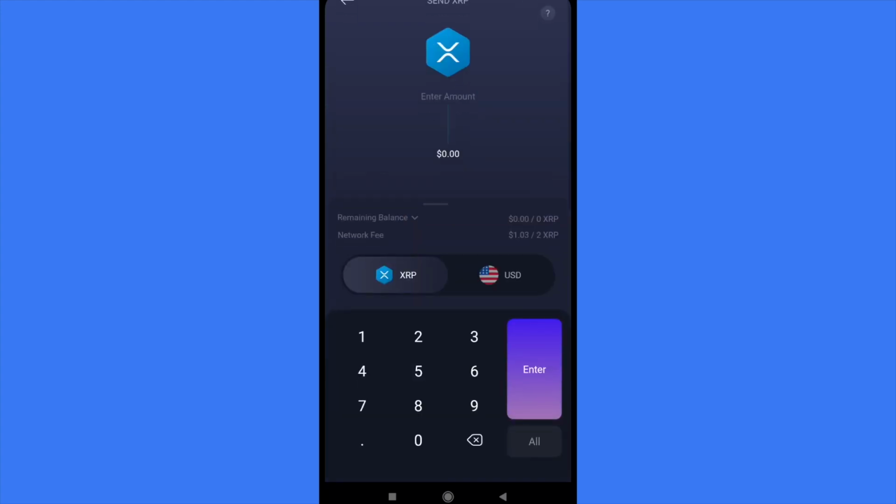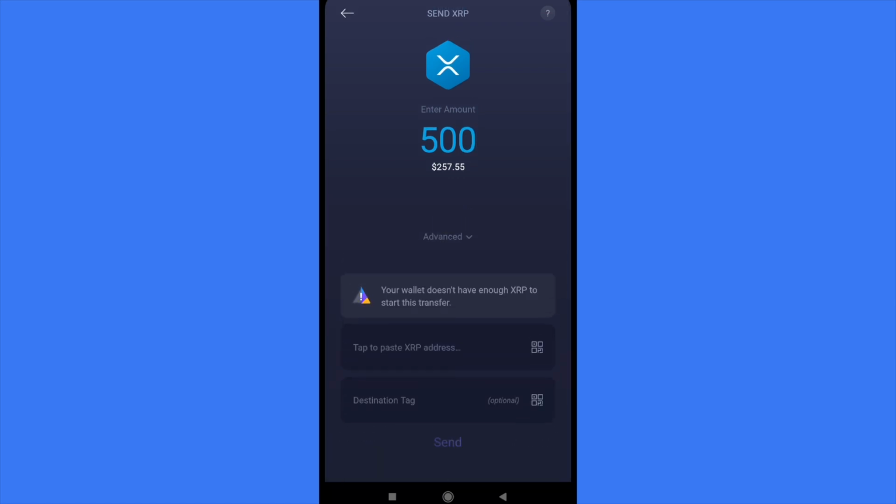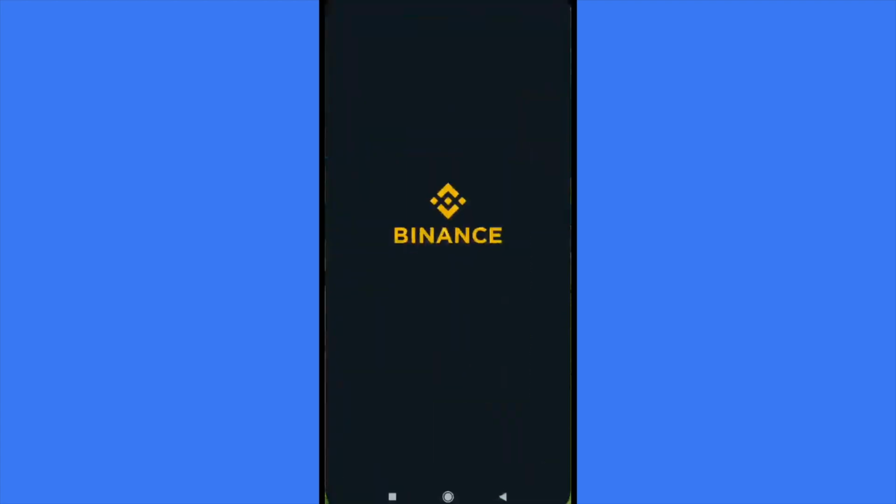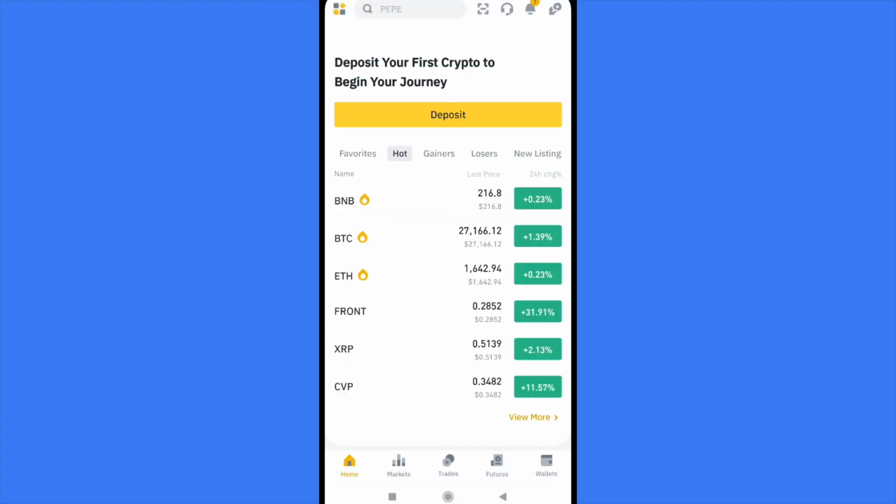So if I click there, I will have to enter the amount of XRP I want to send to my Binance. So I'm going to tap on enter. And in order to do that, I will need an XRP address and a destination tag. So we are going now into our Binance.